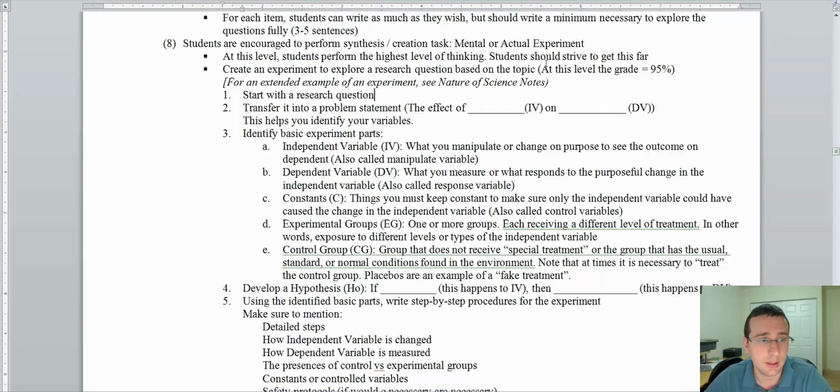Basically, the idea here is that you create an experiment or an idea that can help you explore or research a question that's based on the topic that you're studying. In the first few topics of the year, we'll talk about the nature of science. I'll give you an extended example of how to do that, so I'm going to save that example for then.